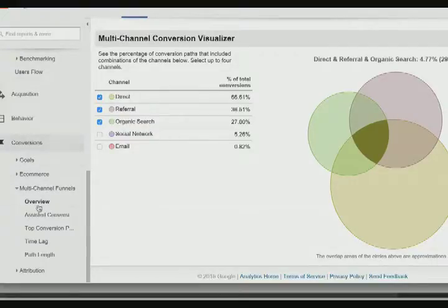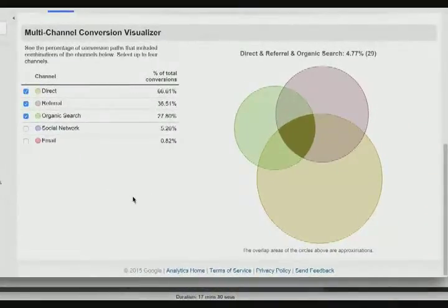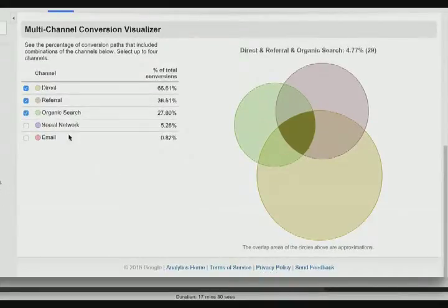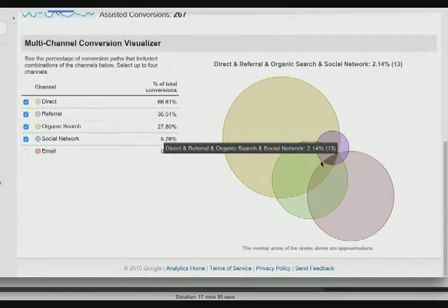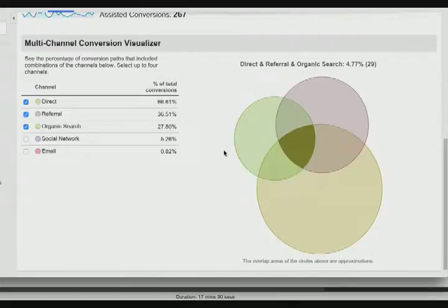You'll find that under the conversions menu, under multi-channel funnels. And basically, it shows you all of the different paths that people can follow to get to your goal that you set up. What paths did they follow and where is their overlap? And so, for example, in this graph here, we can see where the overlap is right here. There's 4.77% of traffic was direct, referral, and organic search. Direct and referral, 16.45%, right?